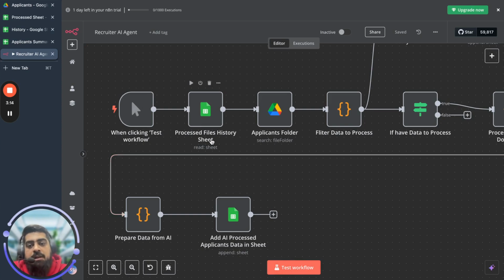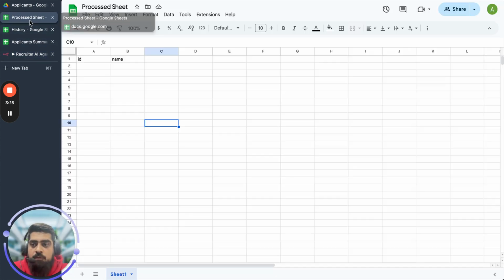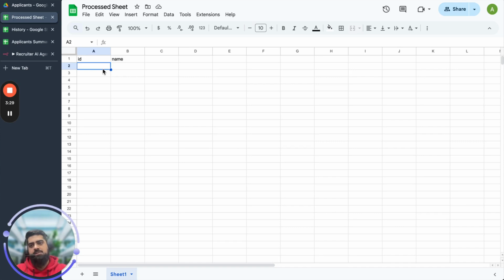The next part is the processed file history sheet. Now the question can be why we need it. If we move to it, it is required to iterate over the different sheets, but only those already processed, and we will get the name field here.